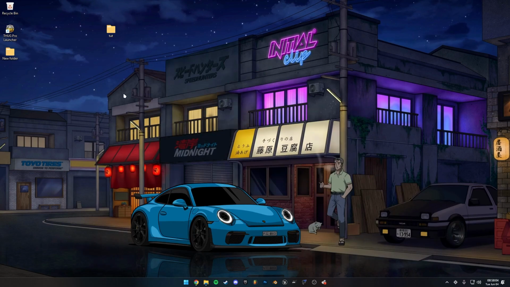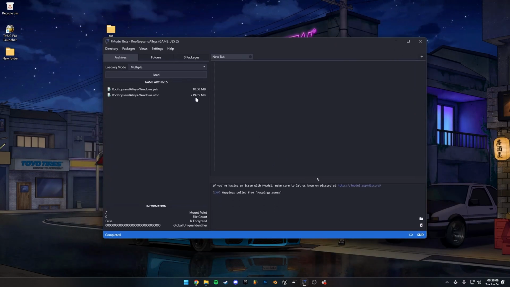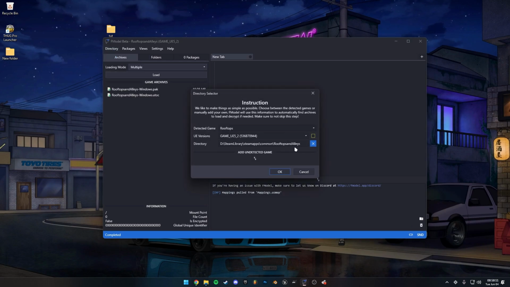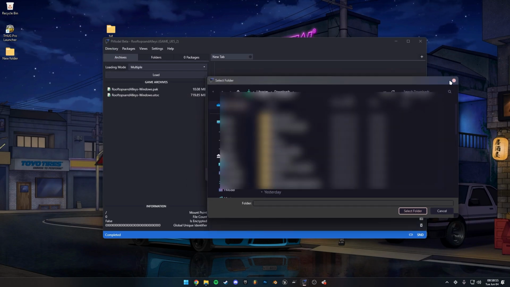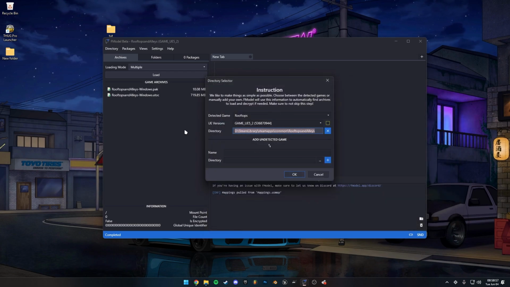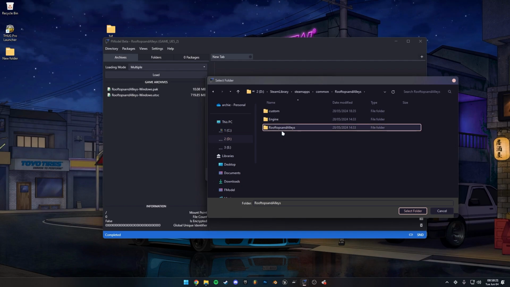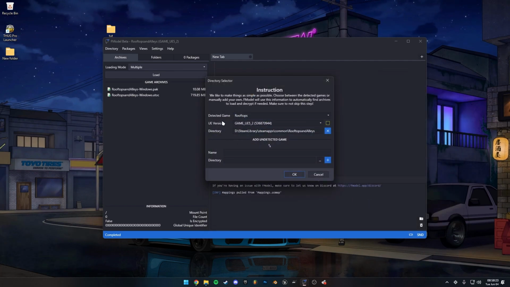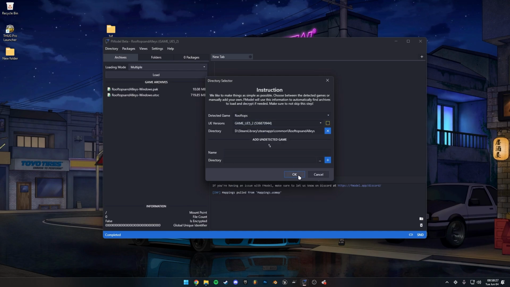Okay, so first thing you want to do, open up FModel. When you open this up, it will be in this sort of screen, and you want to add an undetected game, and this is where you put the directory for Rooftops and Alleys. So mine is this directory, and you just click select folder, and then it will do all this for you. Make sure you click this and click OK.